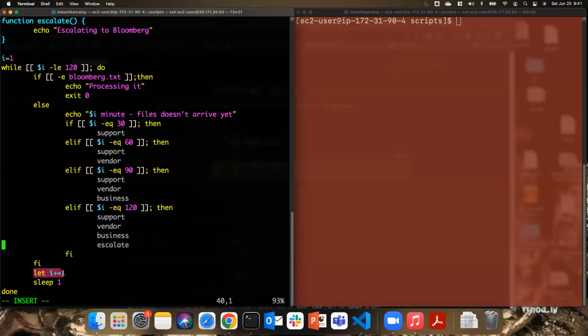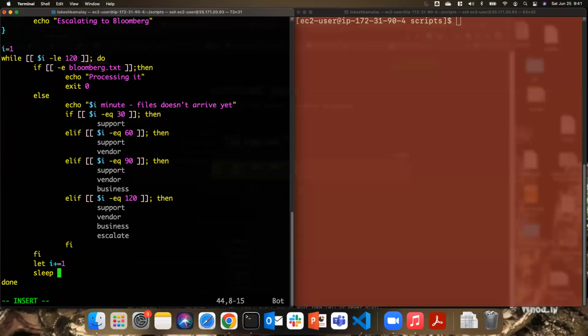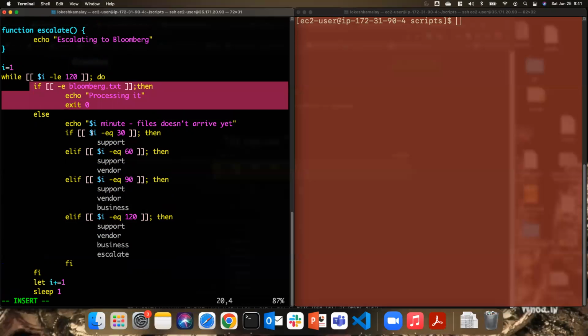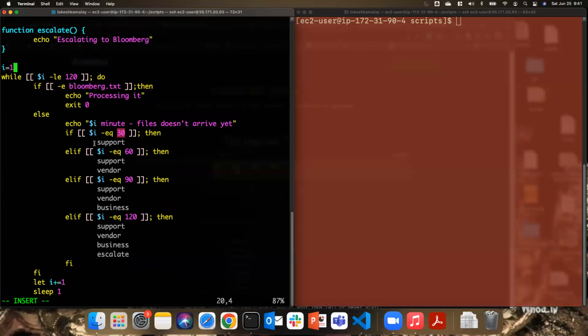Fi is over. It sleeps for 1. So I just took here 1 second. If you want to sleep for 1 minute, you need to put it as 60 here. But for practice purposes, I just use the 1. Assume 1 second here is 1 minute. Okay. And then it's done. Then I becomes 2, I becomes 3, I becomes 4, I becomes 5. I becomes 30. So file does not arrive at. So 30 equals 30, yes, I am going to call the support.